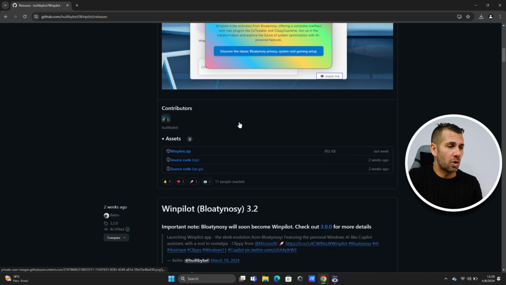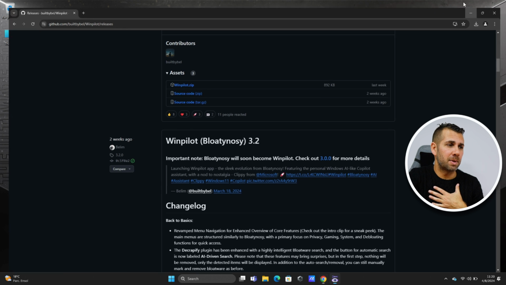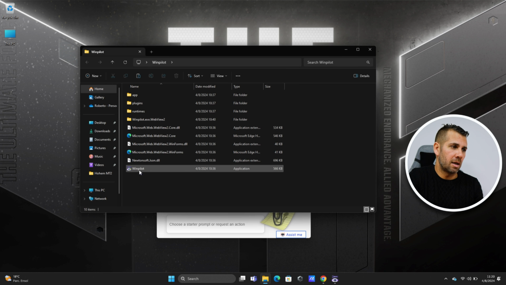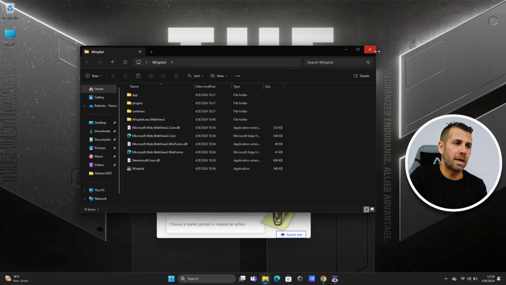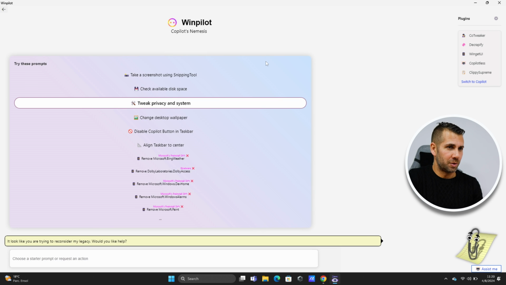Now, we just need to go right over here and download to our computer, and then unzip it, which I already have on my desktop, and then open up this executable right over here, and that is it. We have Winpilot working. Now, let's put it in full screen.